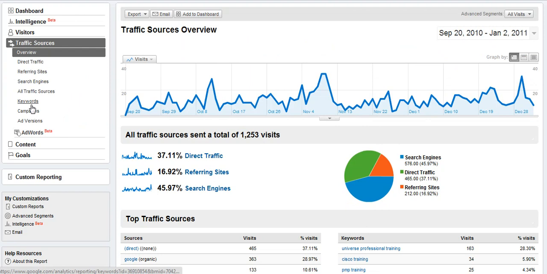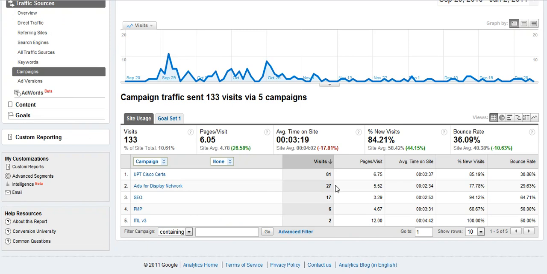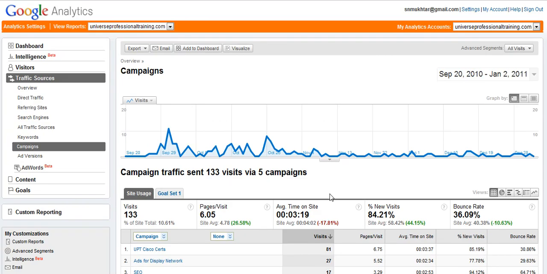You can also look at the campaigns that have been set up in Google AdWords, and it'll show you which campaigns have been bringing in more traffic. So that's pretty much it for today's session.